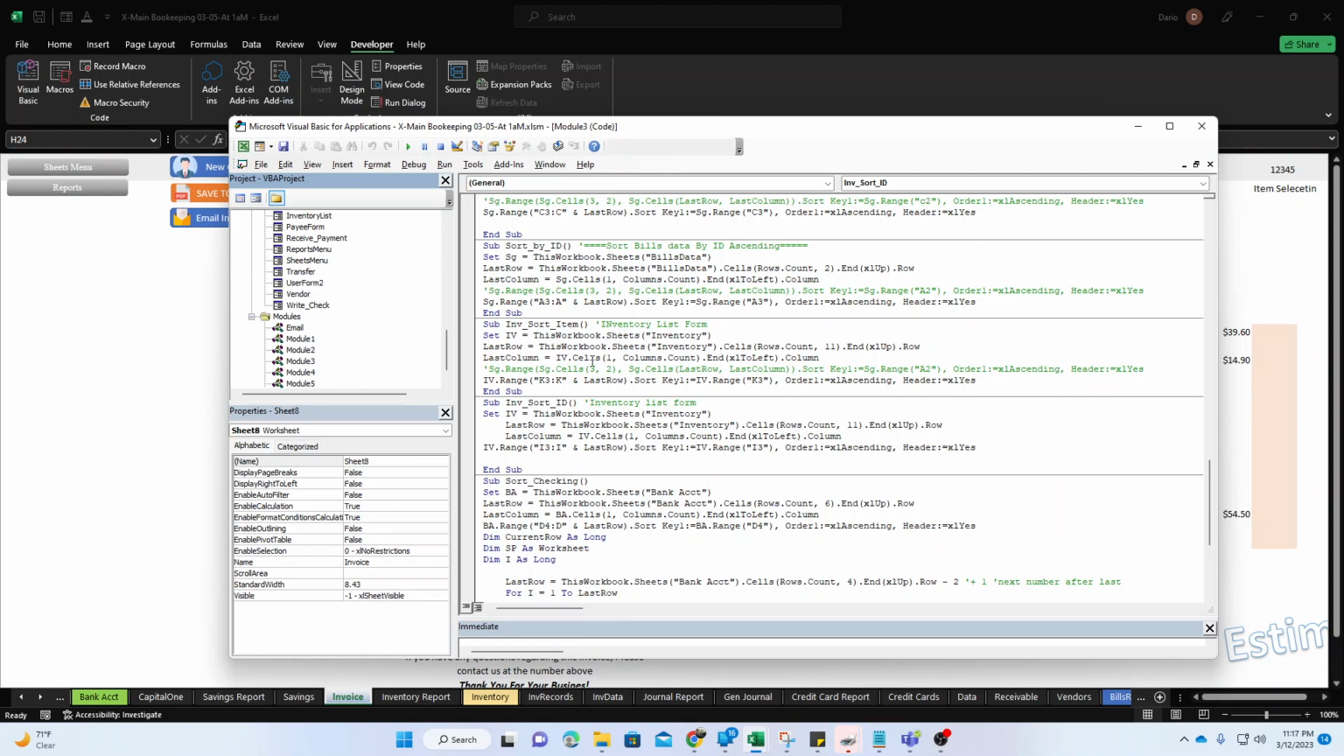Sort by ID. Okay, so here we go. This is a sort by ID. That will be by the name, and sort by item. These are two different subs. So you have to create a sub. You can call your sub whatever column you're referring to. Just put that column, description, as your sub name. After that, you have to set the page that you're going to be working with.